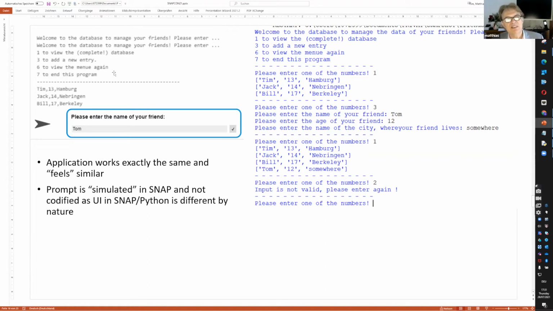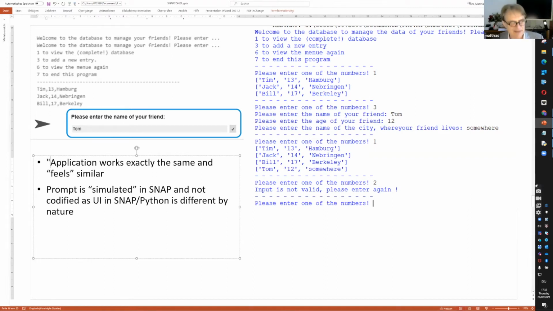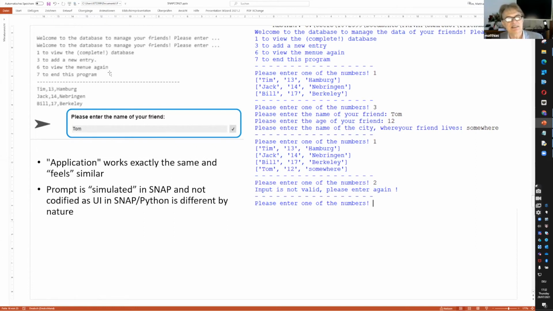And what you can see here already is that this works exactly the same as in Python. So application is a word which is a little bit too big for this, no? But what you can see is that you can build something. You have a prompt, which you have always, or we have in standard Python, and you can build something which you can transform one-to-one to Python, and it works.